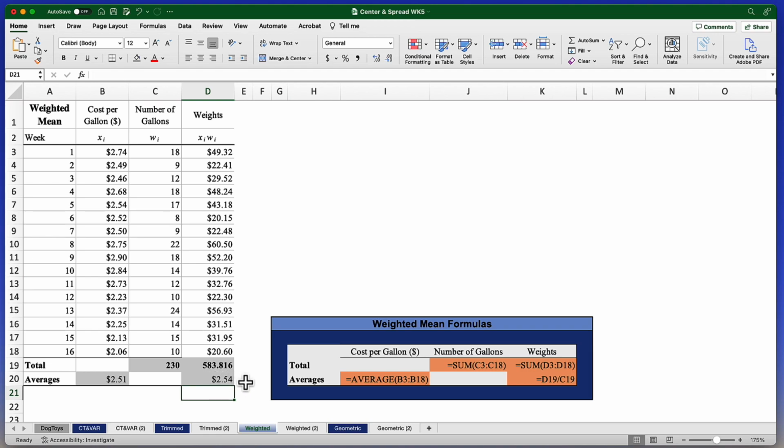$2.54. So what I see with my weighted average is that even though the average cost per gallon was $2.51, I spent on average $2.54 per gallon when I use my weighted mean. It gives me a much more honest or true-to-life estimate of the amount of money spent. And that is how I create the weighted mean in Microsoft Excel.